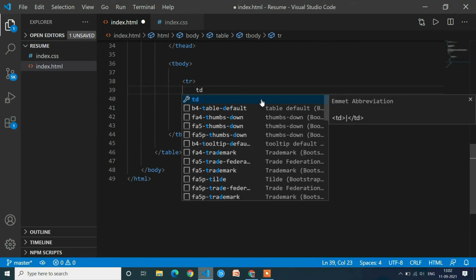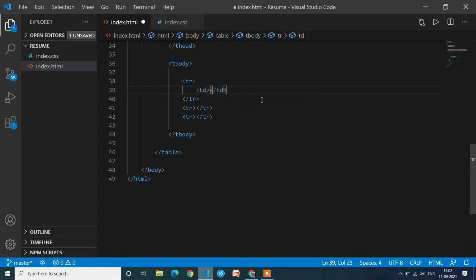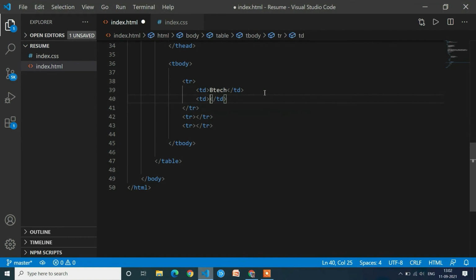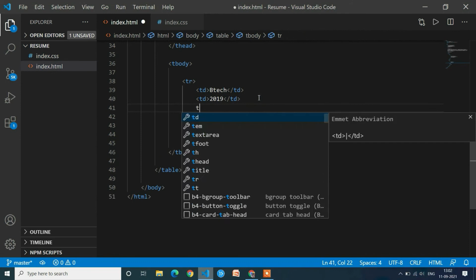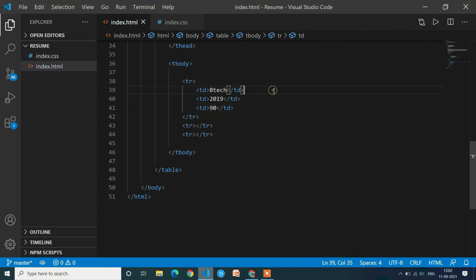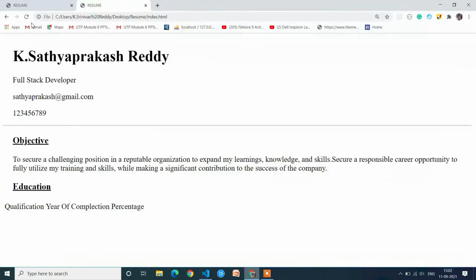So in the first row I am going to add the first TD tag. The first TD tag indicates the qualification name. The highest qualification is BTech. And the second TD tag is year of completion. I will write 2019. And the third is percentage, TD, percentage I will write is 90. Control S. Now let's see whether the first qualification is added or not. Here you can see the first qualification is added successfully. Afterwards we will add the styling to this table.